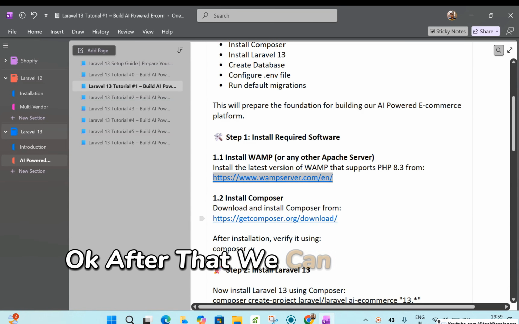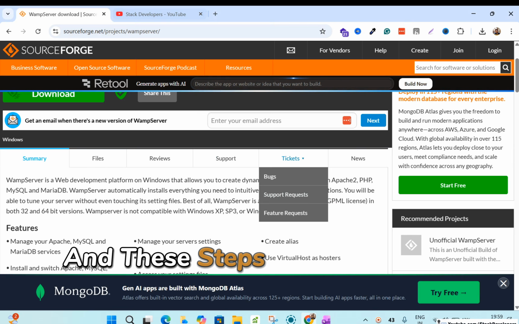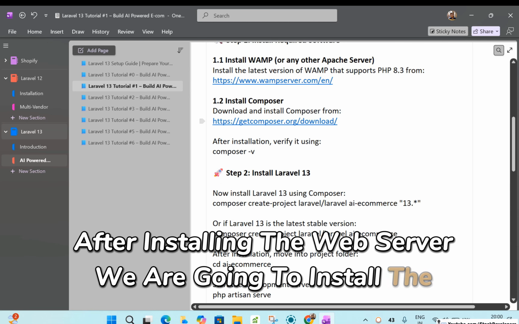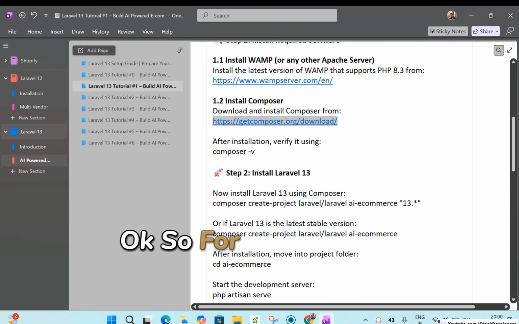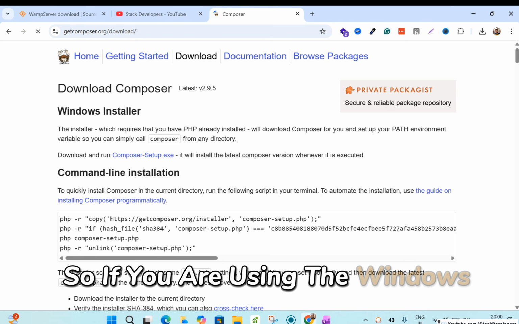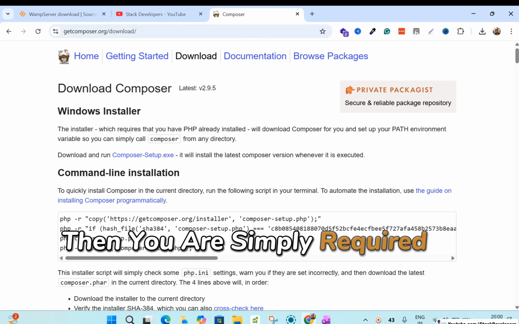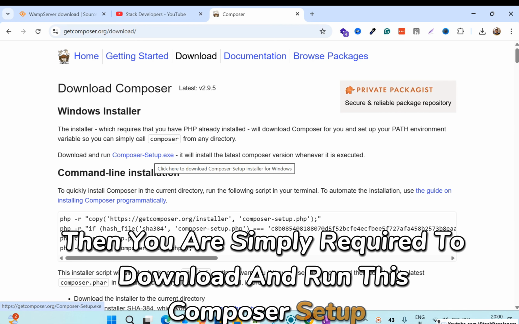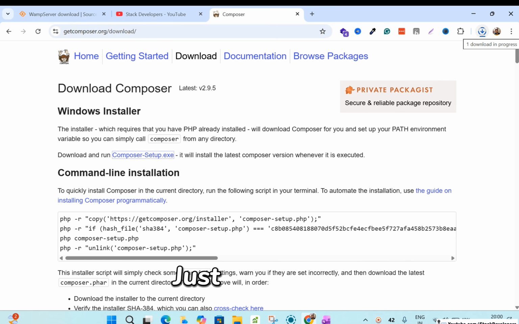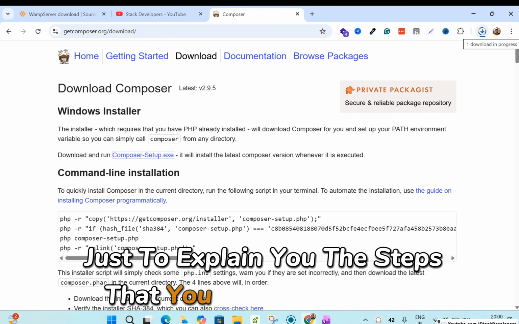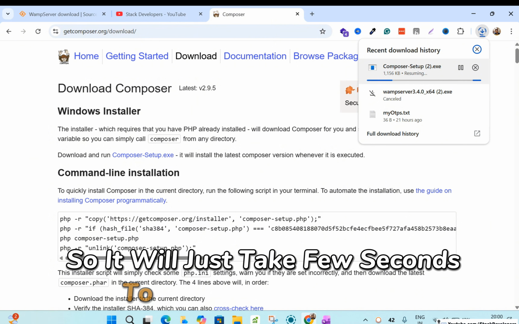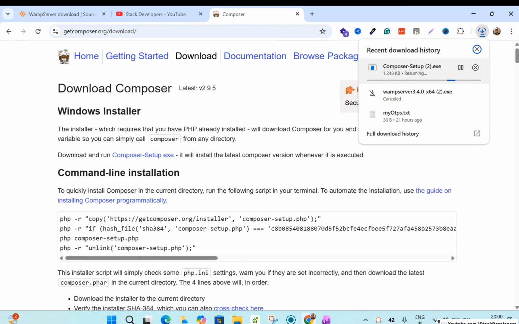After that we can install Composer as well, and these steps are also explained in my last video. After installing the web server, we are going to install Composer. So for installing Composer, you can open this website. If you are using Windows, then you are simply required to download and run this Composer setup. So I'm going to just do it for you, to explain the steps that you can take. It will just take a few seconds to install the Composer setup.exe.